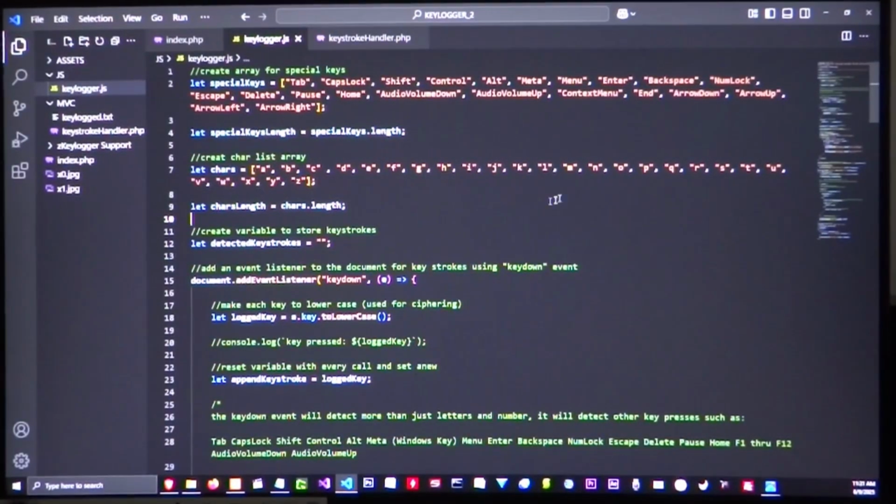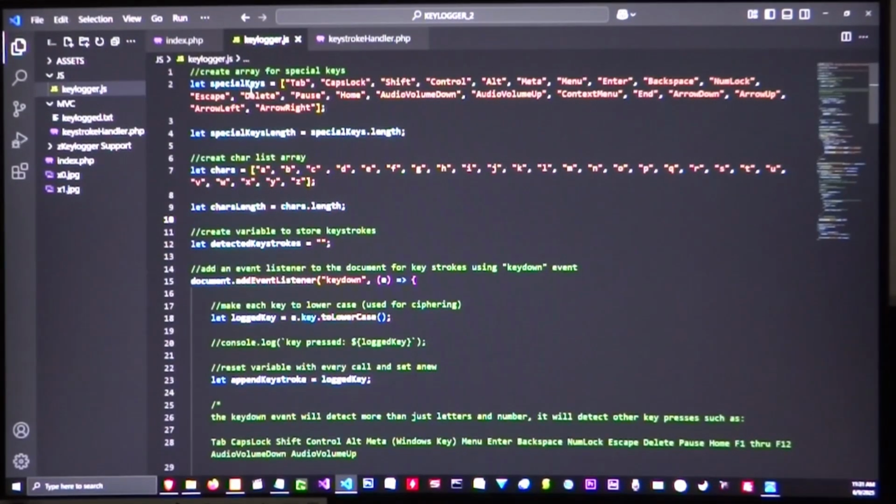Now from the keylogger JavaScript, like in the first video, I do special keys to see if I'm typing tab, and the volume controls, arrows, all that kind of stuff. So in this case, I did a basic Caesar cipher algorithm just for fun, just to show you a concept of how it works. And basically you make a chars array of all the characters. And you'll see how this works later.